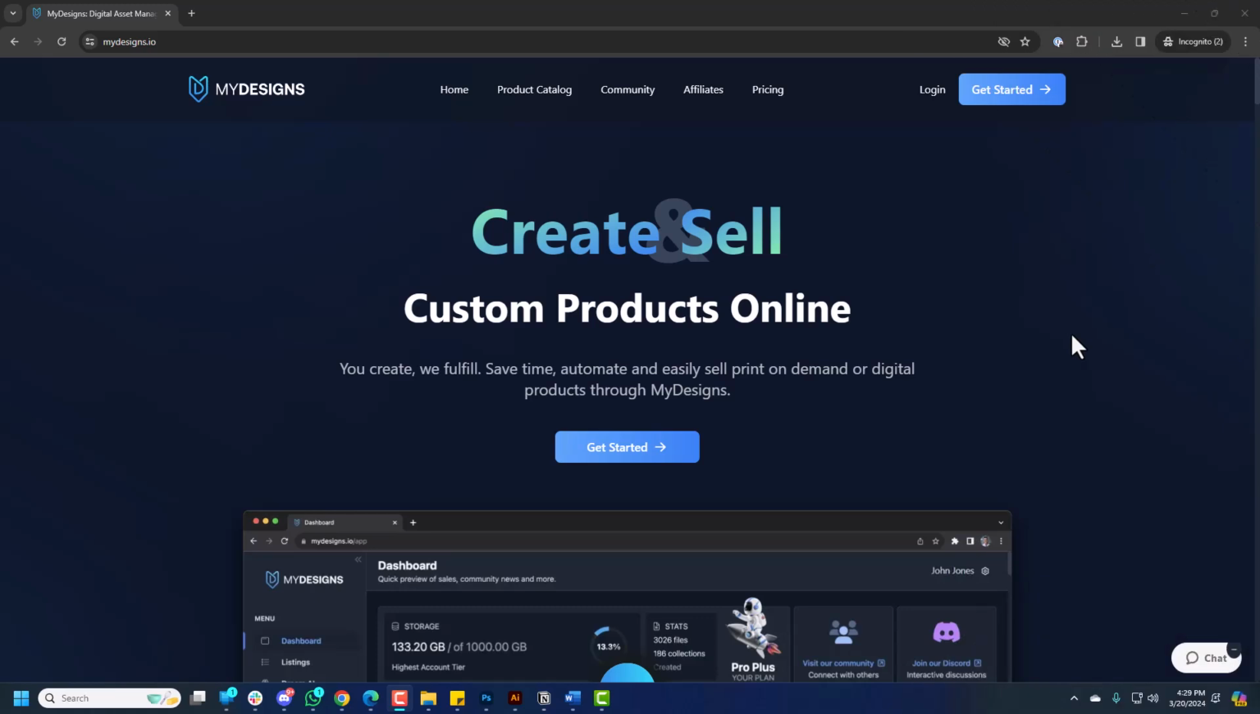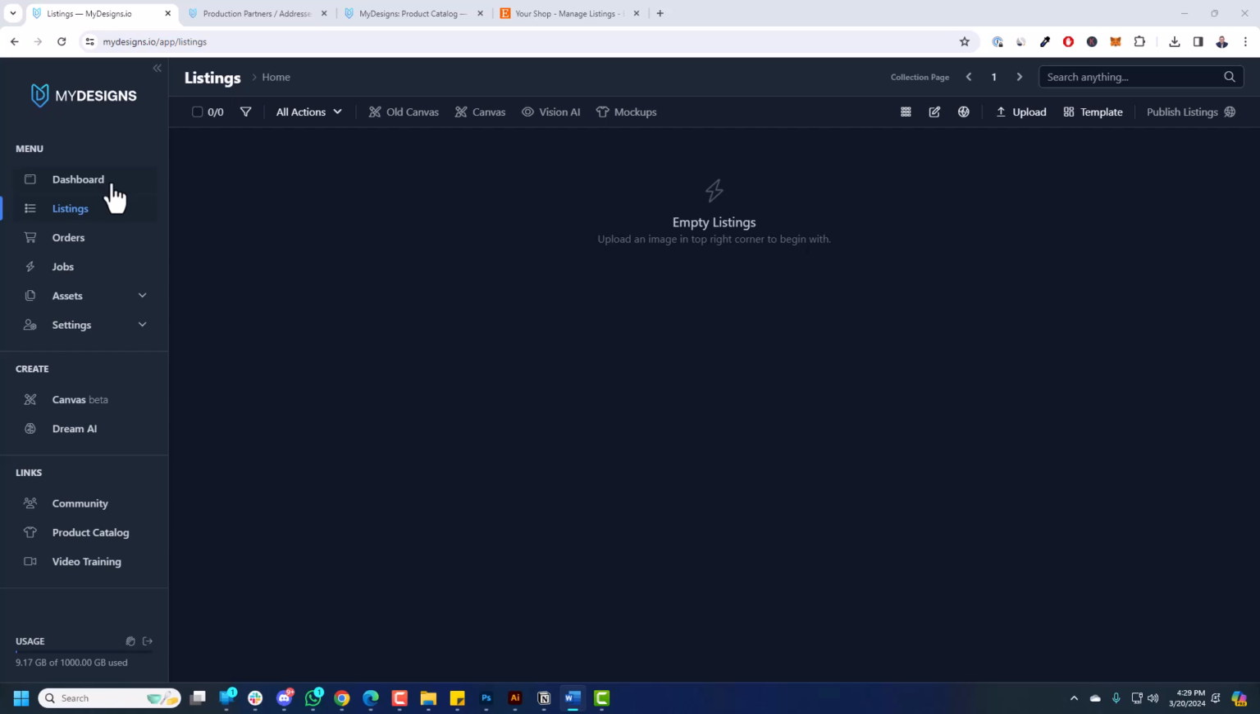Alright, so the very first step you need to take is to go to mydesigns.io and register for an account. You can do that by clicking Get Started, and you'll fill out the account registration form. Once you're done, you can log in, and that will redirect you to the dashboard. I'm actually on the listings page, but once you're done registering, you'll be redirected to the dashboard page, and the very first thing we need to do is connect your Etsy shop.